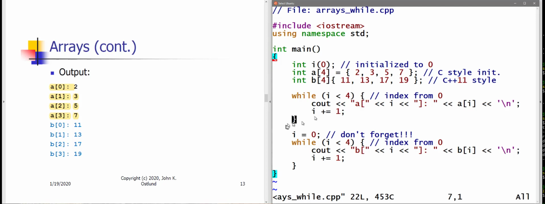Okay, so get in a habit of using curly braces in decisions and loops, even when not strictly necessary, and that will save you from some silly bugs.